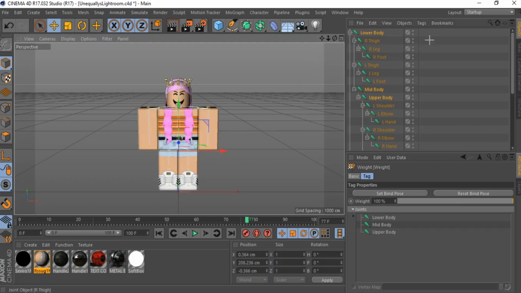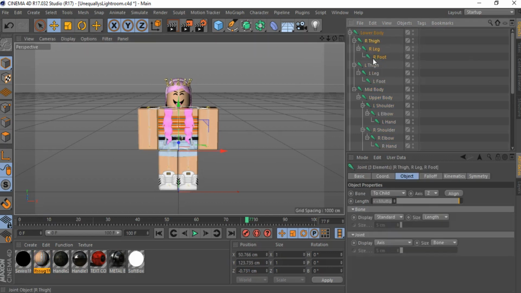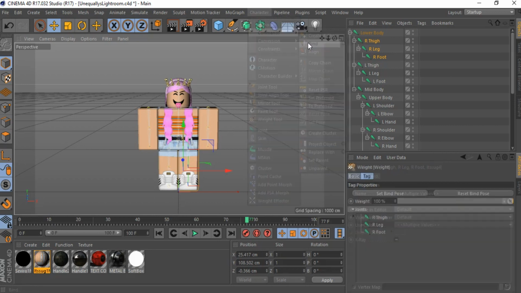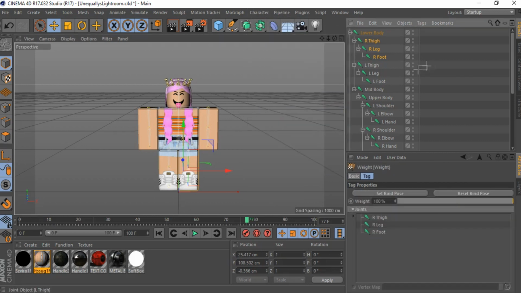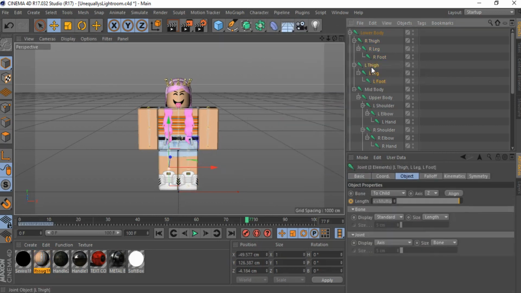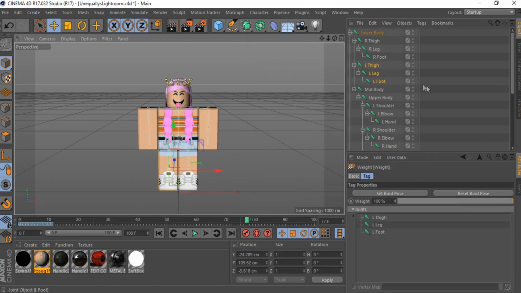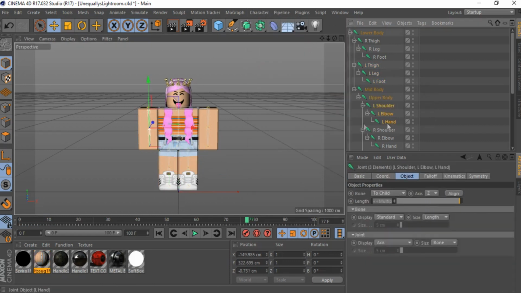Go ahead and select the right leg, right thigh, right leg, and right foot, and then find where it's highlighted in here. Click Shift and click the limb. Up to Character, Commands, Bind. Do the same thing with your left leg, left thigh, left leg, left foot. Click Shift, click on the left foot, Character, Commands, Bind. Same thing for the arms.